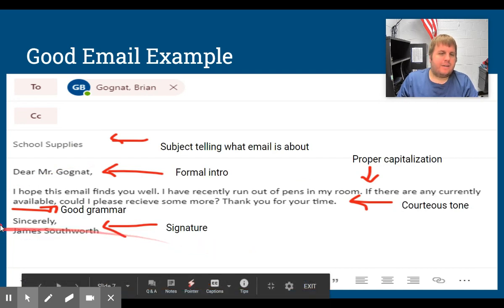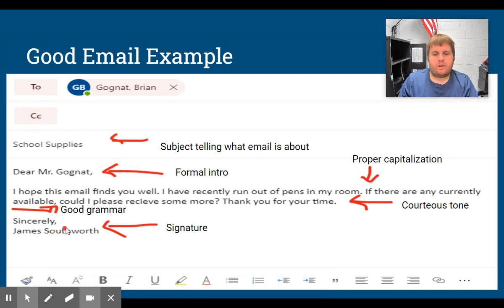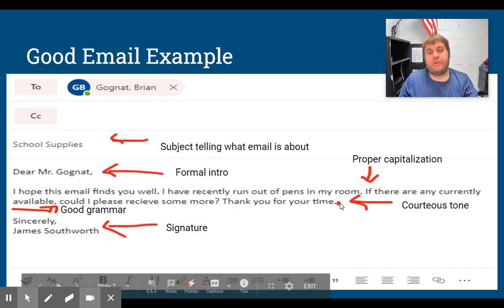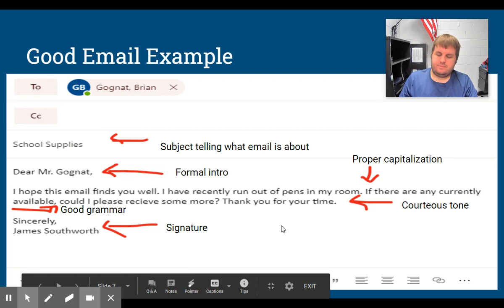And then my signature, sincerely, James Southworth. Now, once again, if you know the person or are on a more casual relationship with them, then you could put thank you here instead of sincerely or from, something like that. But always sign off with something like that and then your name afterwards. That's just good email etiquette practice.